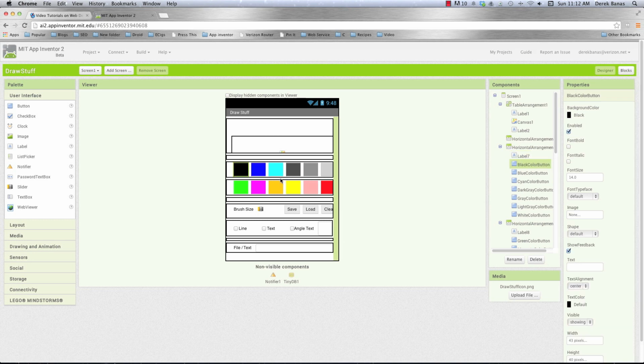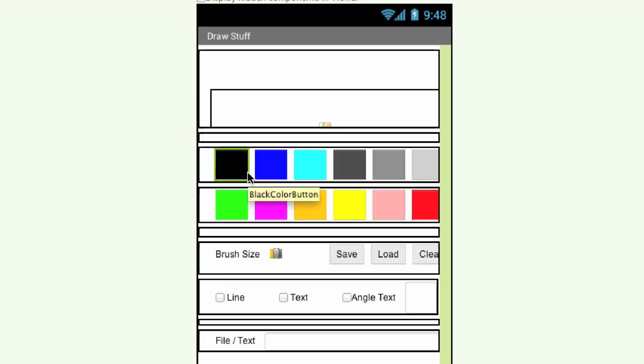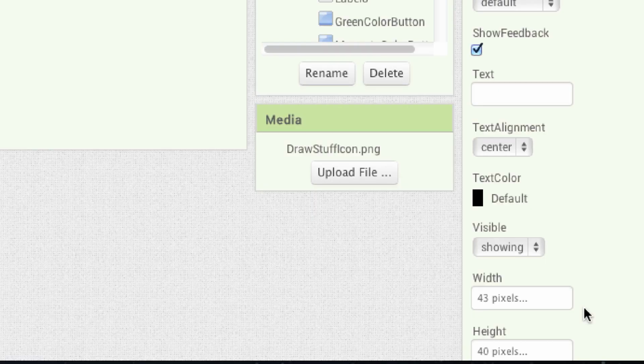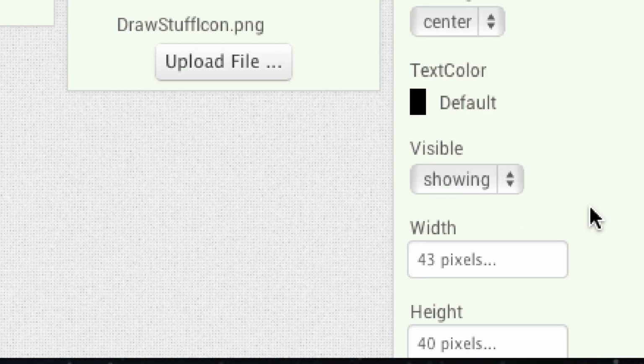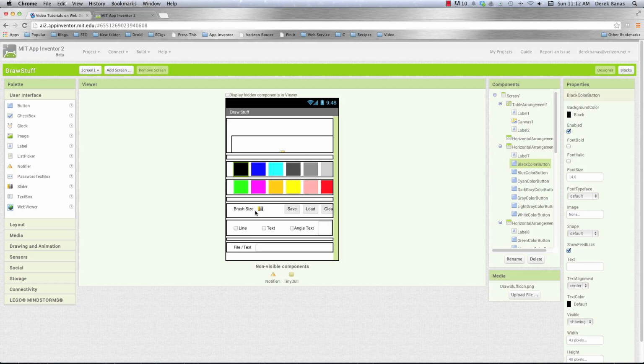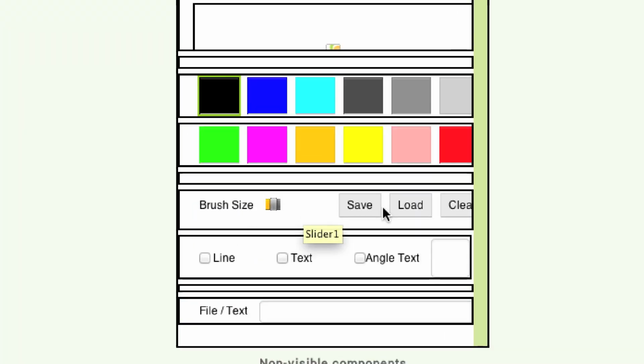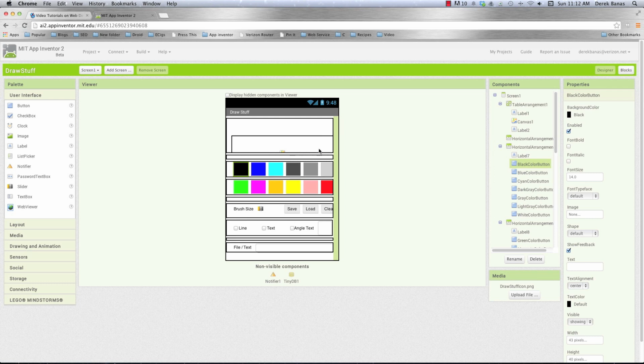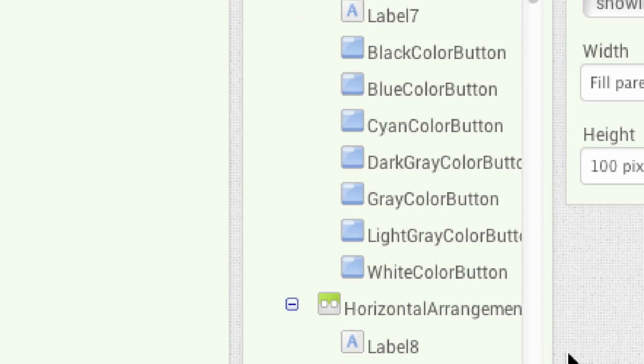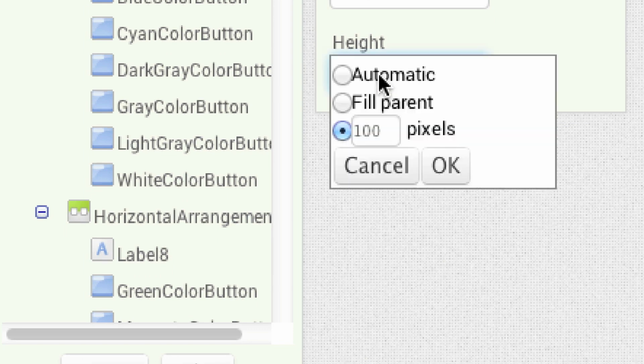And then inside of here I put in little color blocks that whenever you click on them you're going to be able to change your color, and they are set for 43 pixels in width and 40 pixels in height. And then I just went and threw sliders and labels and buttons and all these other different things inside of here. Now to make this all ready to be used, I'm going to come in here first to the table arrangement, click on that, and then come down here to height and change this to 250 pixels. And that's what's going to be the final layout.